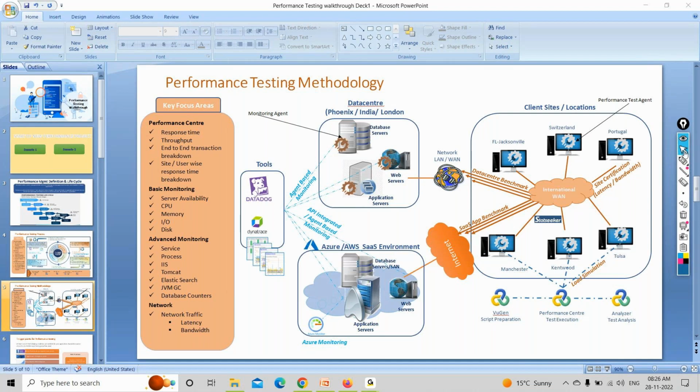Okay, I hope we are clear. So what are the key focus areas? Again, for a performance center or your controller, you're looking at the response time when we are monitoring the test, and when seeing a result as well. Throughput, end-to-end transaction breakdown. Tomorrow's session we'll understand what this is.